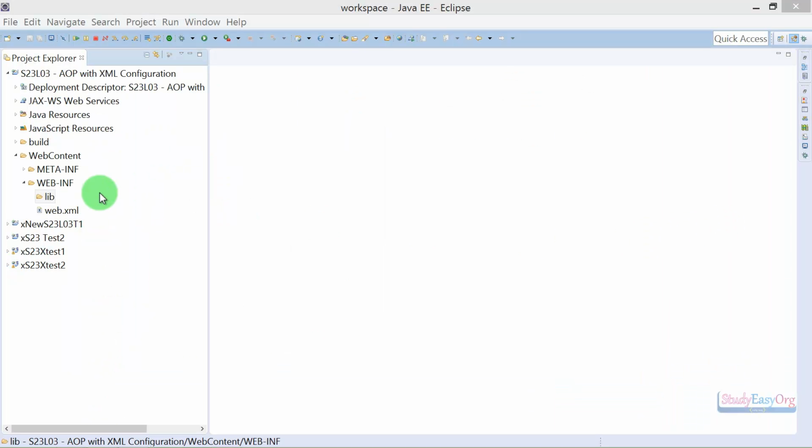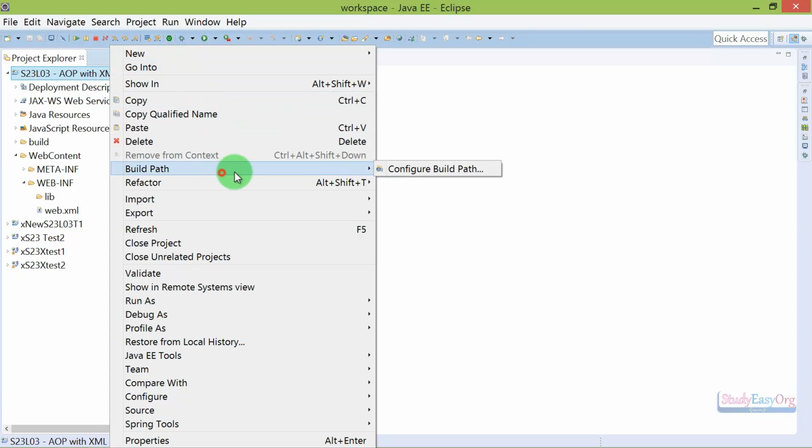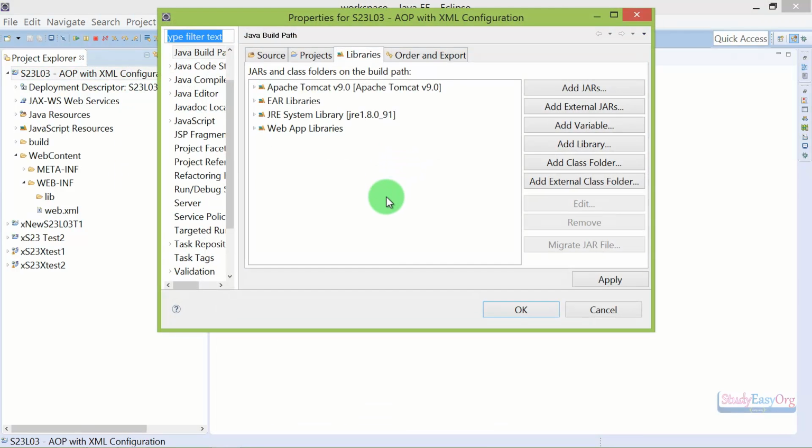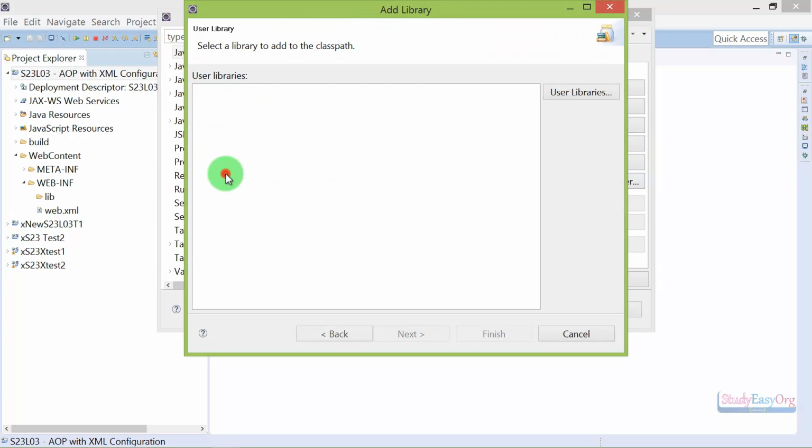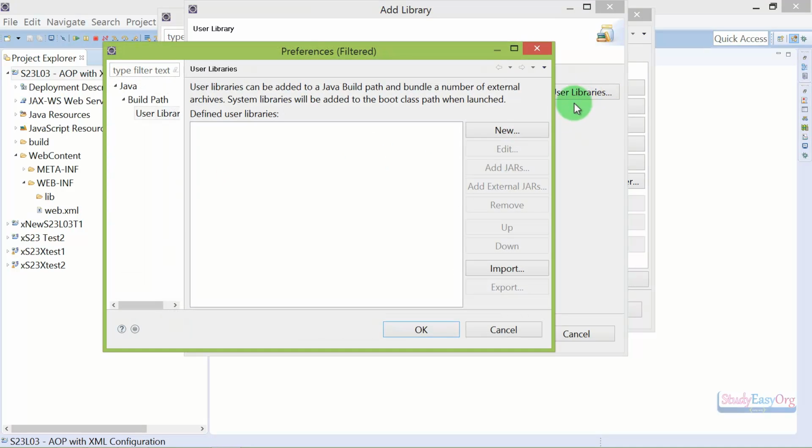Now friends, we can easily add all these jars related to Spring and related to AOP inside our lib folder and add these jar files into our build path. That will work, but I will show you yet another alternate method of doing the same. I will highlight this particular project, right click and navigate to build path, configure build path, and in here we have this option of add library. We will click on here, select this user library option and click on user libraries.